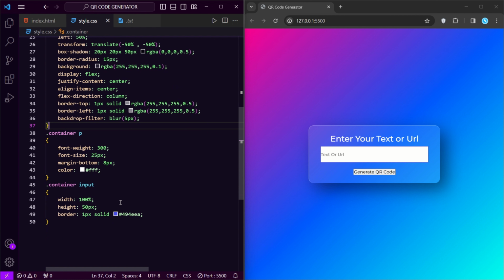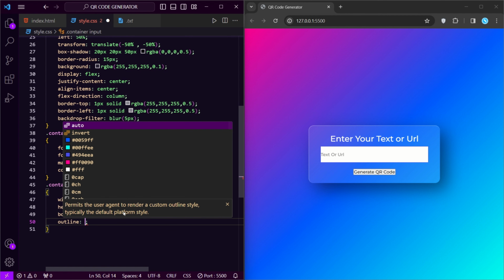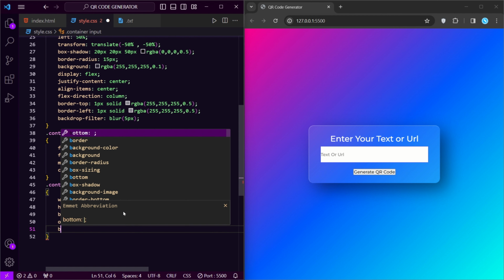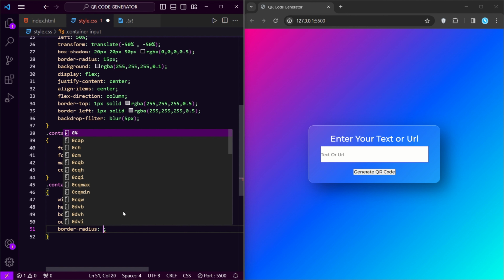Now you have to give the outline none. Outline none. Okay. Now we have to give the border radius of 5 pixel. Border radius 5 pixel.